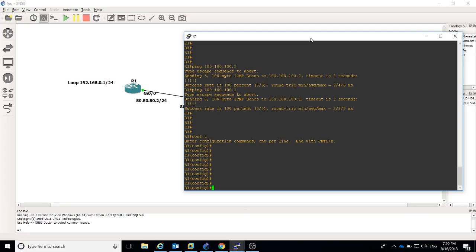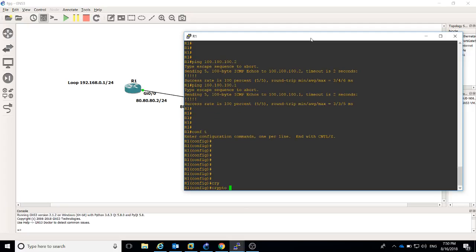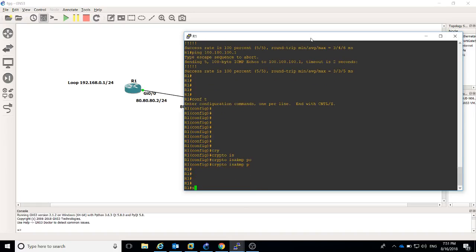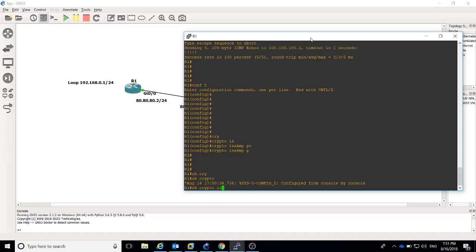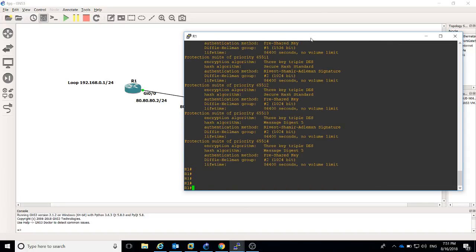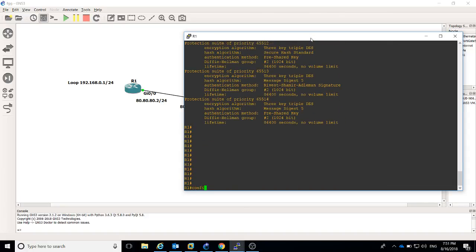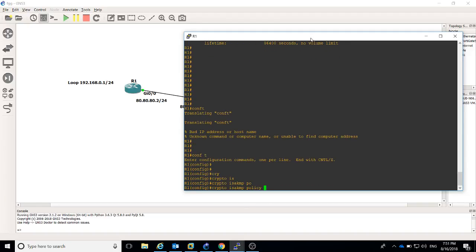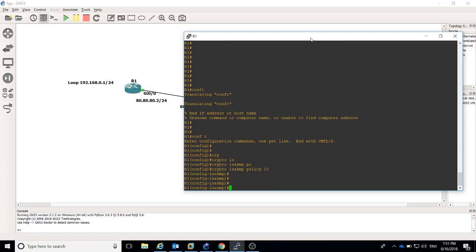Okay, so on R1, I'm going to start with the crypto ISAKMP policy. I'm going to define my crypto ISAKMP policy. You can assign any number you want. Before that, I'm just going to check if I don't have any policy. Show crypto isakmp policy. Okay, as you can see, there are some defaults here, but we are not going to use the defaults. So let's do crypto isakmp policy 20.